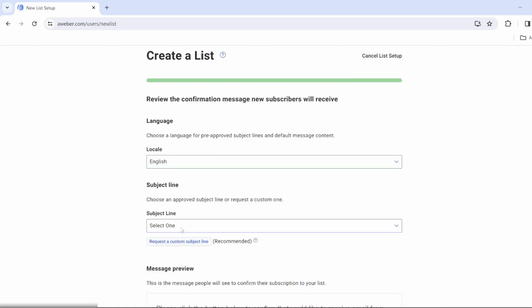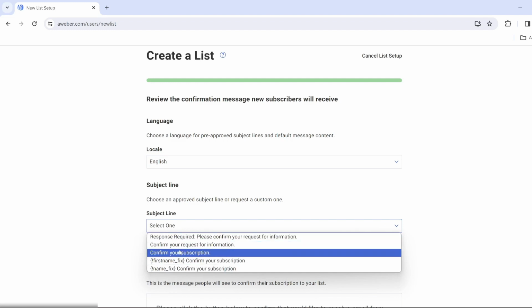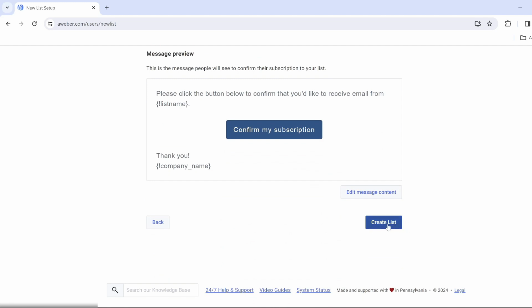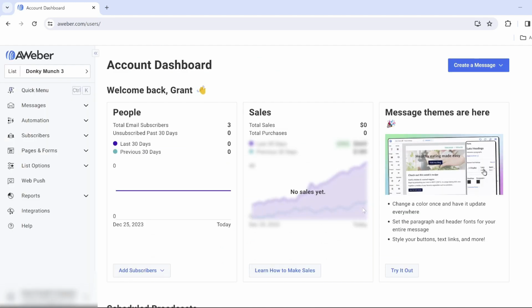Now on this page, language is sorted. You go to subject line, click on subject line, just choose whatever you want to here. It doesn't really matter, just choose whatever. Then scroll down and you'll see the option here called create list. So click on that. Once it's done its thing, come back to your dashboard.